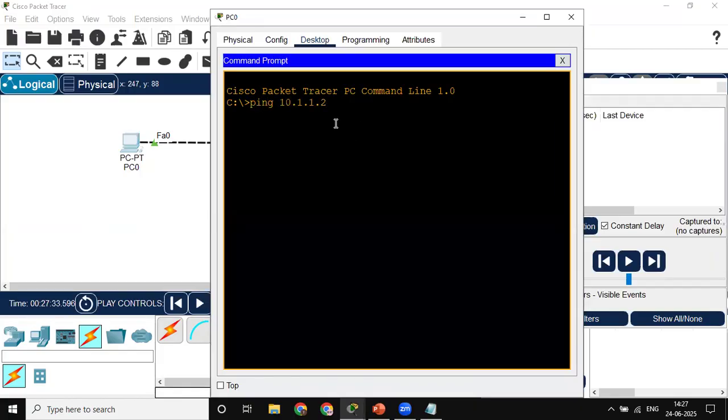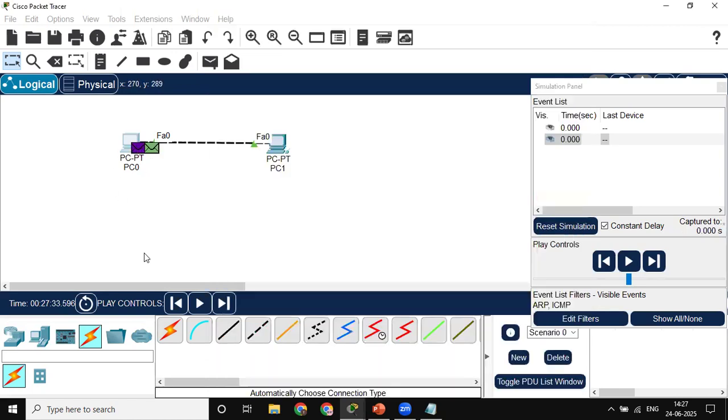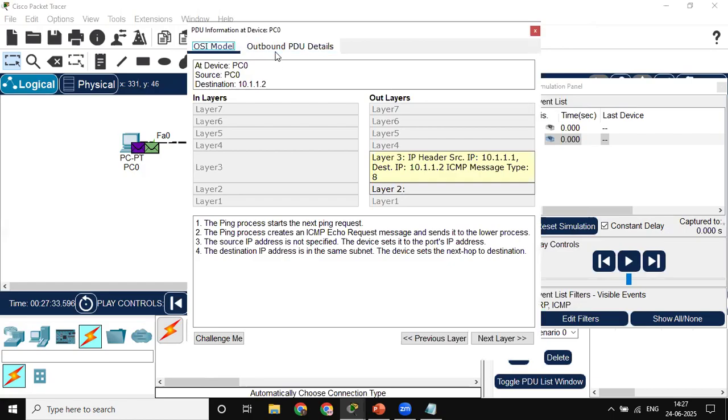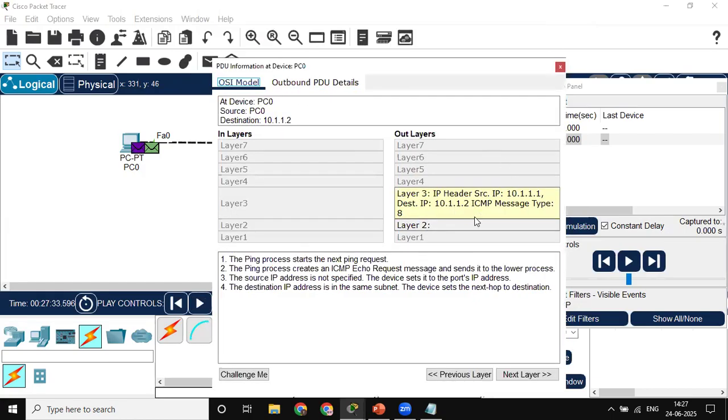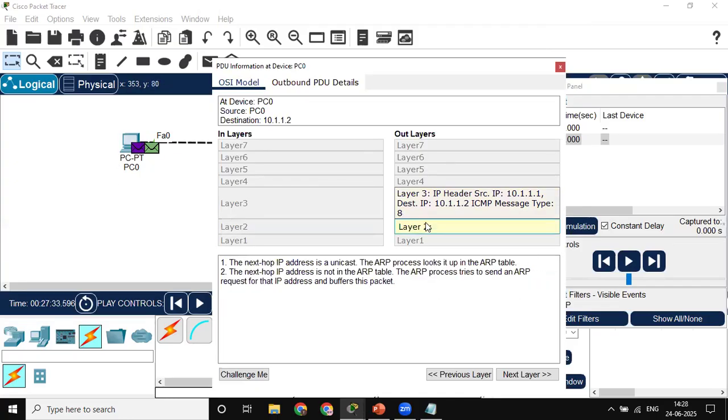Okay, now I'm going to press enter. See, two packets are generated. Can you see? Two packets. What is the first packet that is generated? ICMP. Click on this. The source IP is 10.1.1.1 and the destination IP is 10.1.1.2. And what is the message type? 8. What does 8 mean? Echo request, because it is trying to ping. Correct, so that's why you see 8.